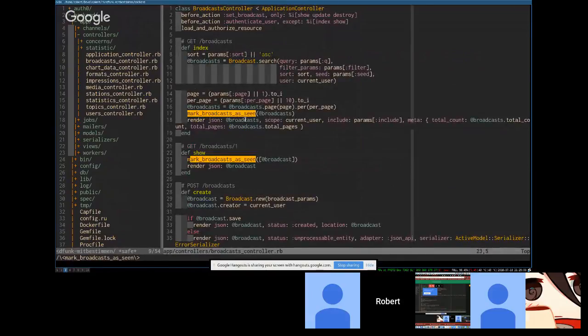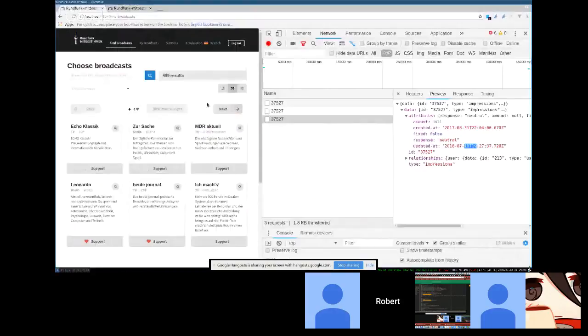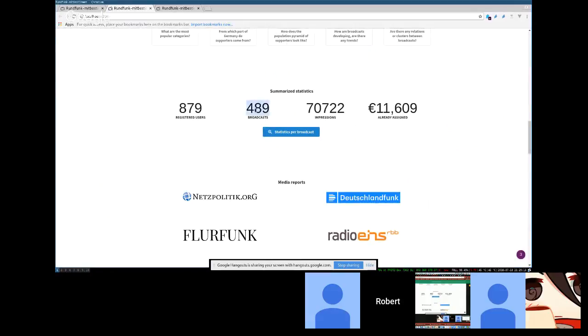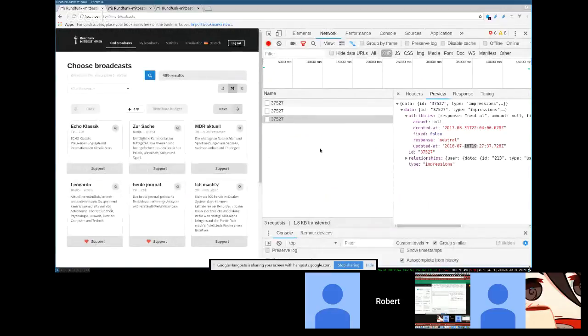In order to know which broadcasts have been seen, meaning a user has been on the page and a broadcast was visible, out of our 489 broadcasts, we need to say for each broadcast if it was visible, right? Yeah. And we do that by saving this vote with the attribute response neutral. That means, okay, you have seen it, but you didn't click the support button.